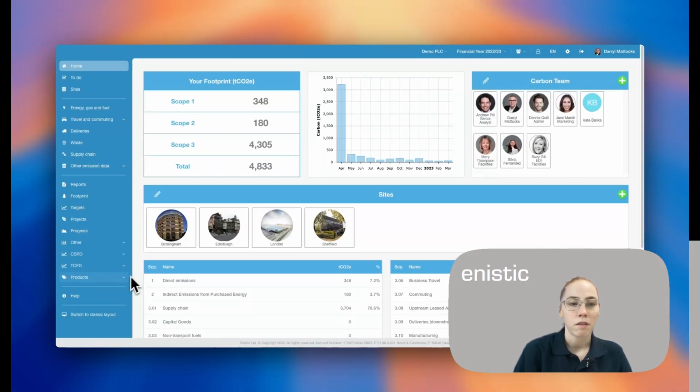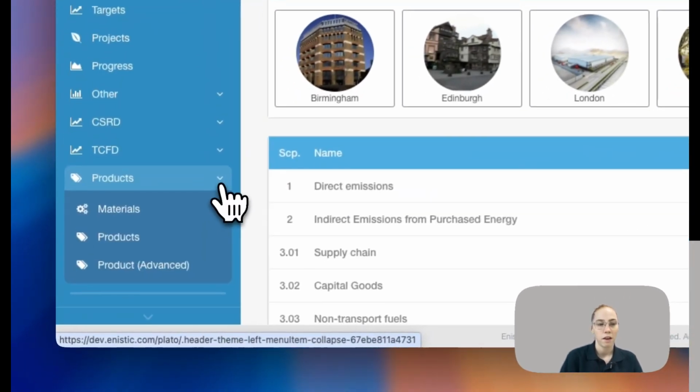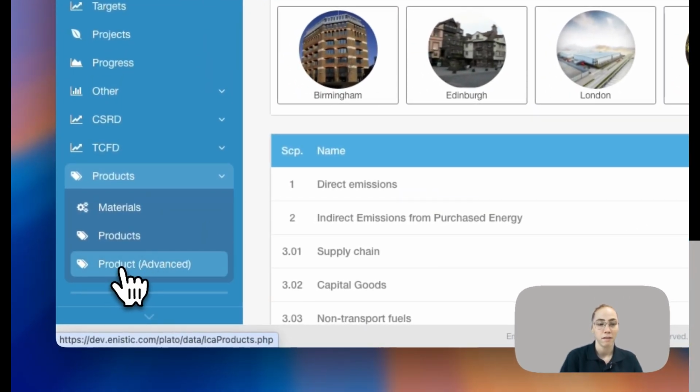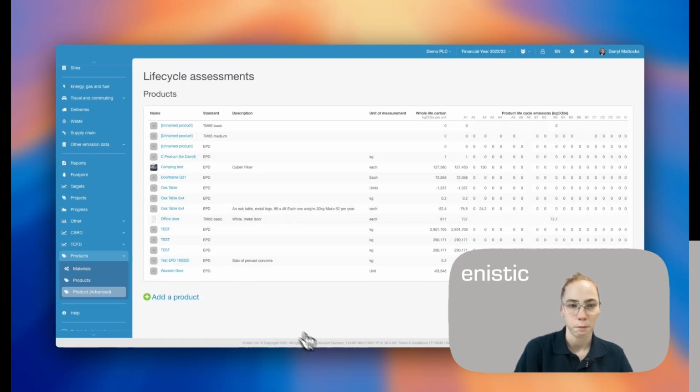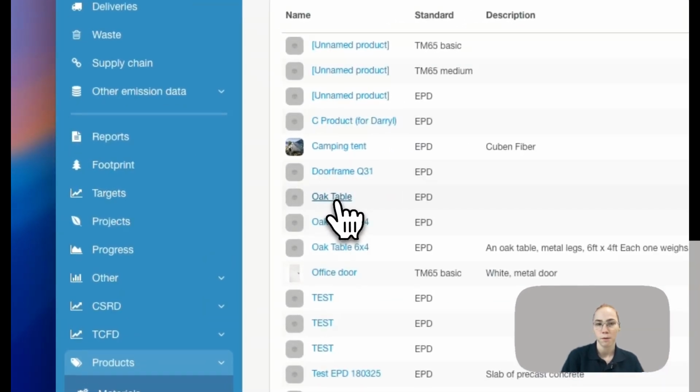When we come to look at how to use it, should we actually see it in action? Do you want to show the system in action? So we want to go to this products drop down on the left-hand side, and then we click product advanced, and then it'll come up with a list of all our different LCAs. This is on our demo page. We've got quite a few on here that we've been playing around with. So I'll click into the oak table one we're using for this example.